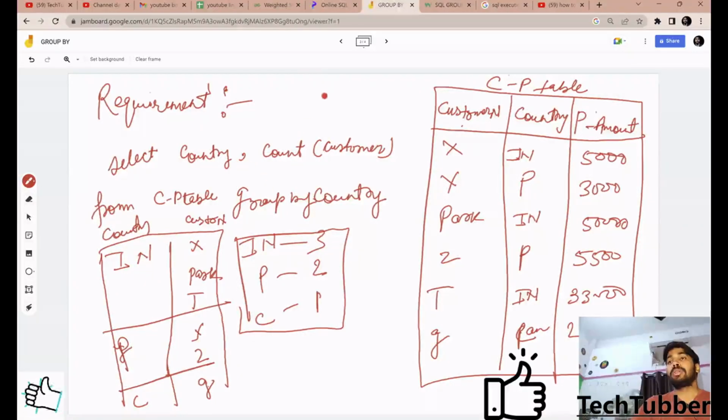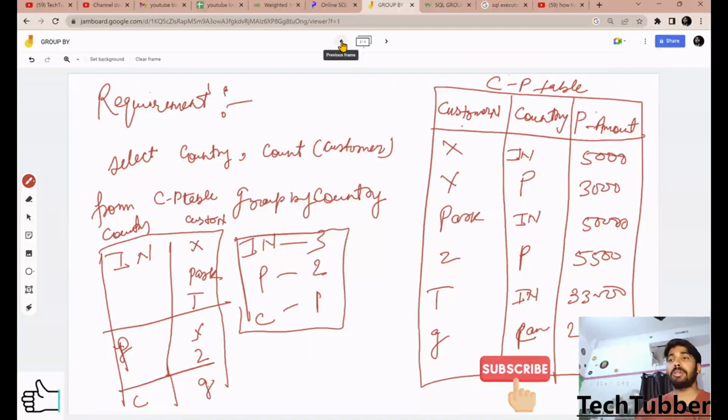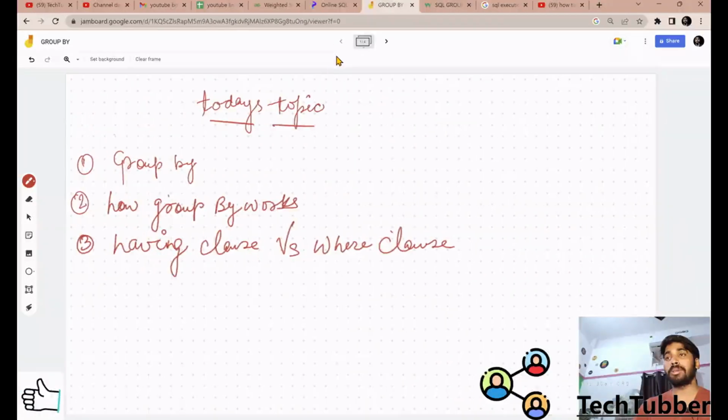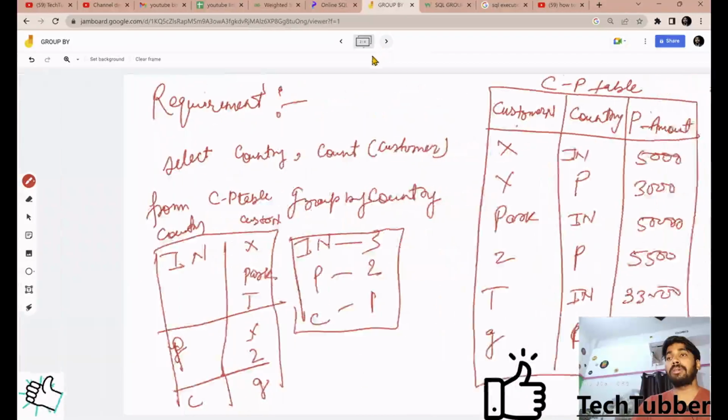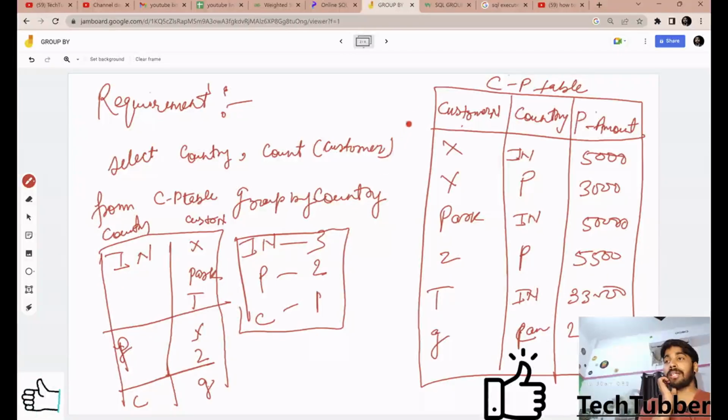All right, so this is why we have to use group by, because without group by, if you are going to count customers, then the compiler doesn't know what to count and how to output the data. So group by just groups the data based on the output and shows it on the output console, okay? The second part, how group by works, okay? So group by works in this fashion only.